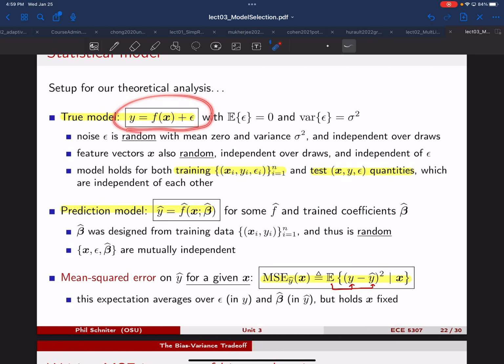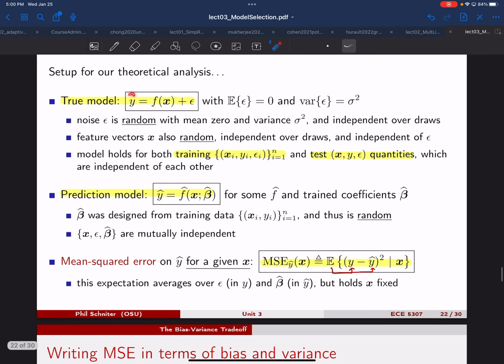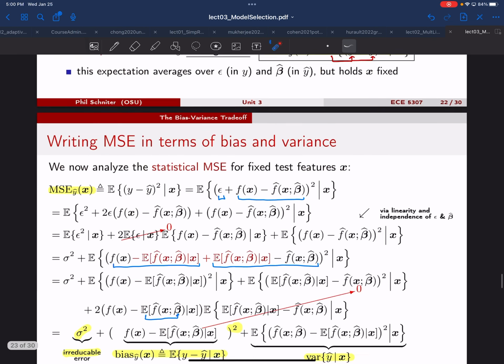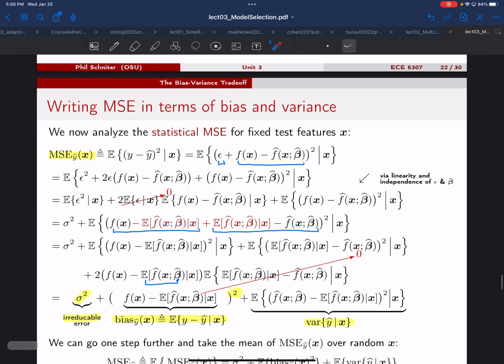Right? f(x) is not the true target because the true target has noise. But if I look at the expected value of y, because the noise is zero mean, the expected value of y given x is just f(x). Maybe it's more clear, rather than writing f(x) here, to write it as the expected value of y given x.